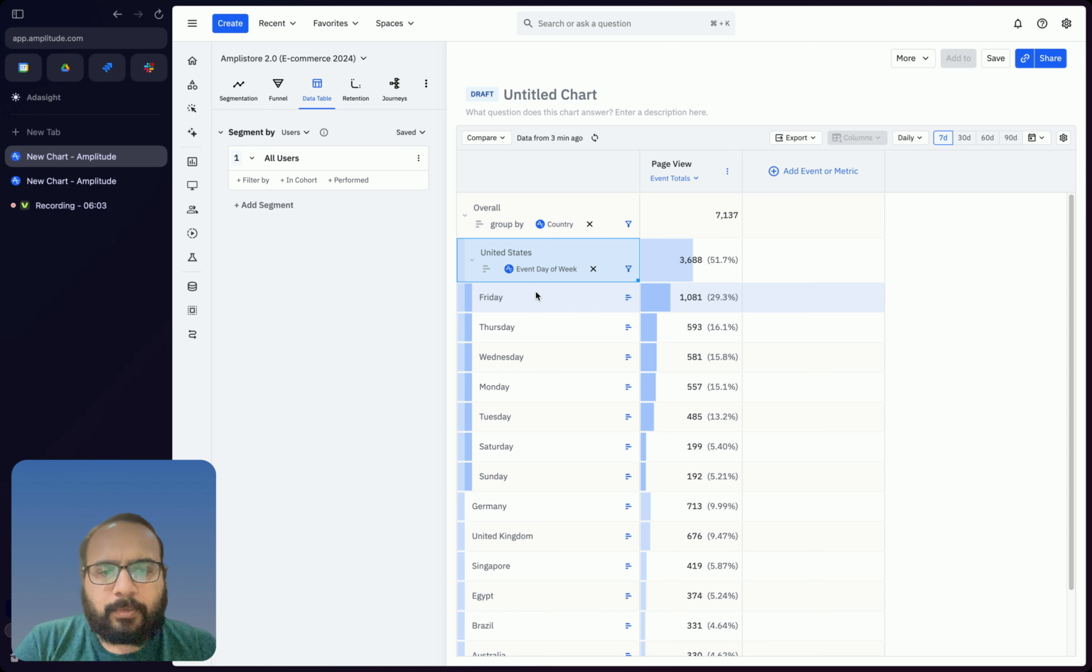So for example, we want to see what is the most popular day for users in the United States. We can very clearly see that Friday is the most popular day. That's where most of our page views happen. And Sunday is the least popular day. That's when the least of our page views happen. So again, this is a very powerful tool, and the only limit to the power of this tool is basically your imagination, and obviously your analytics setup.